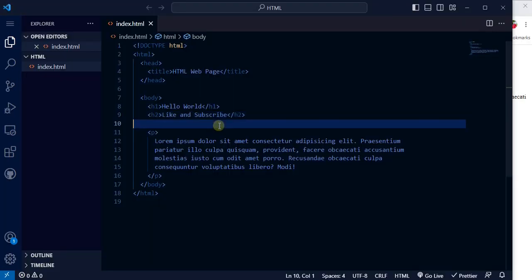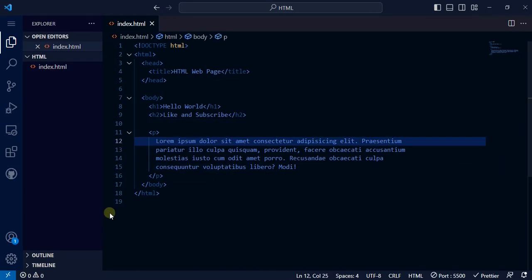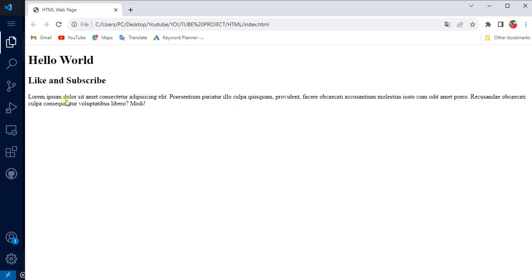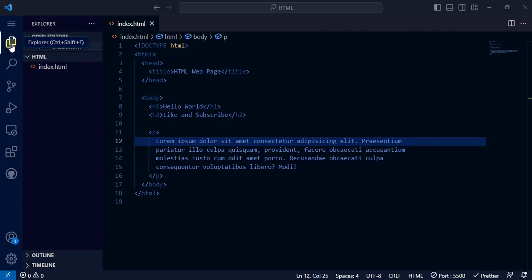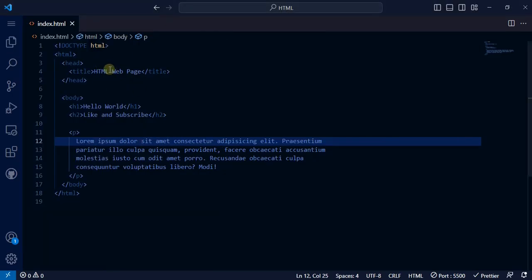You can see that our web page is up and running now. So the bonus, okay, before I forget, let me show you what the title does. You can see at the top part of our browser, you can see HTML page, which is the title that we wrote in our code.